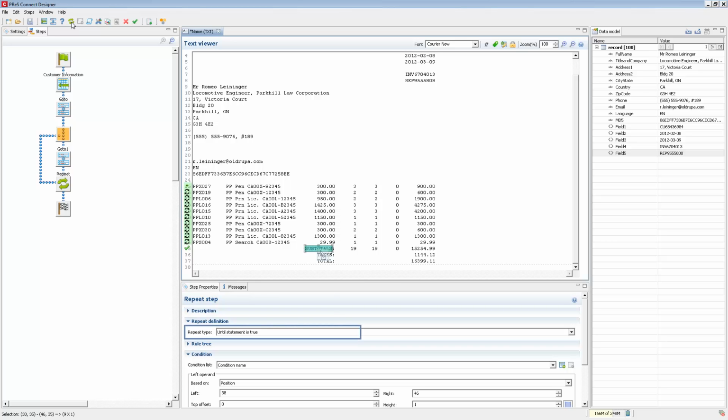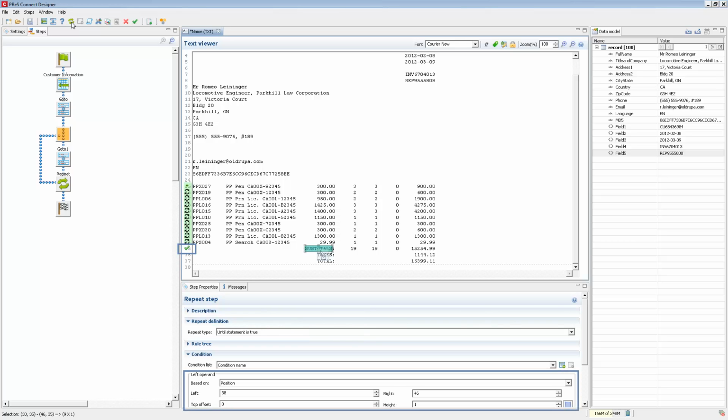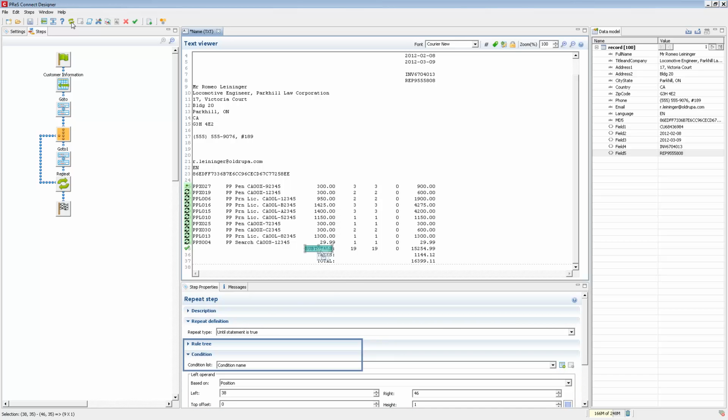Here what we have is until statement is true. So until subtotals appears on this specific position. We could also have different conditions, combined conditions, but this will be viewed in an advanced animation. Okay, so we have our loop.